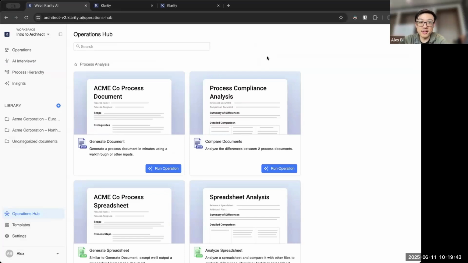The first page we're starting with is the Operations Hub. At its core, a Clarity operation is an AI analysis task. The most common one our customers use is to analyze their process and generate a process document. This can be an SOP, a business requirements document, or an automation assessment, which is a custom-built document that Clarity has provided that not only documents the process steps, but also provides an assessment of different steps in the process, which ones are manual, which ones have risk, and ways to automate that risk away.